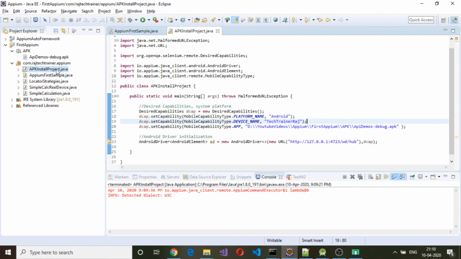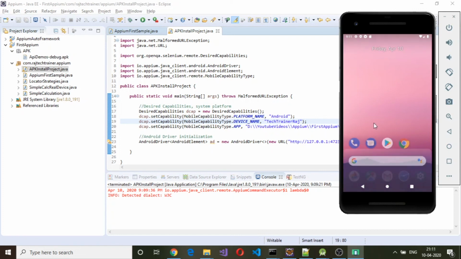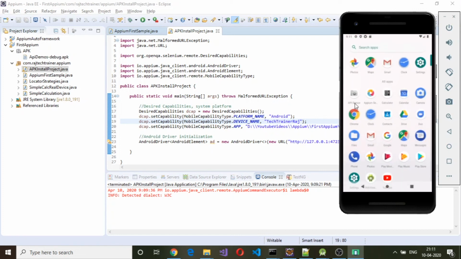In a real scenario, this APK file keeps changing. So all we need to do is just paste the new APK file, and whenever we run the application, it will go and install the latest version, or whatever version is inside this apk folder. So this is a sample application wherein we have included the APK file which gets installed every time, and we have seen that it has been installed here. If you go back and see, the API demos application is installed now.